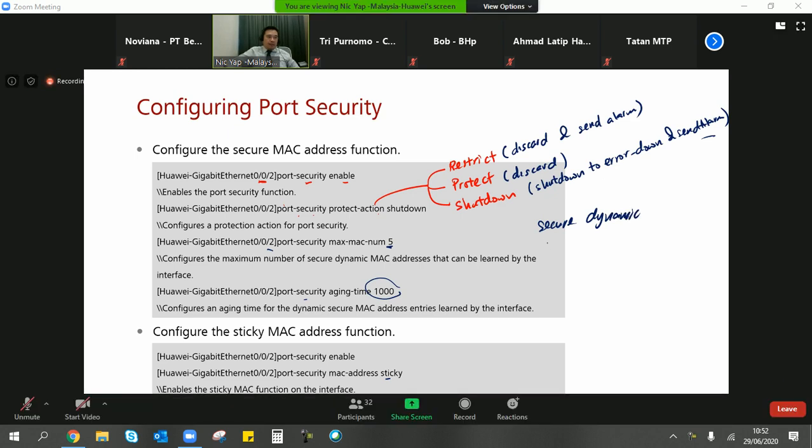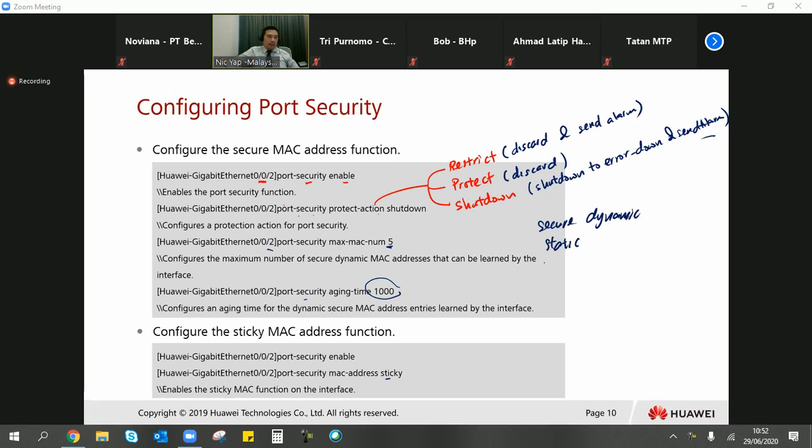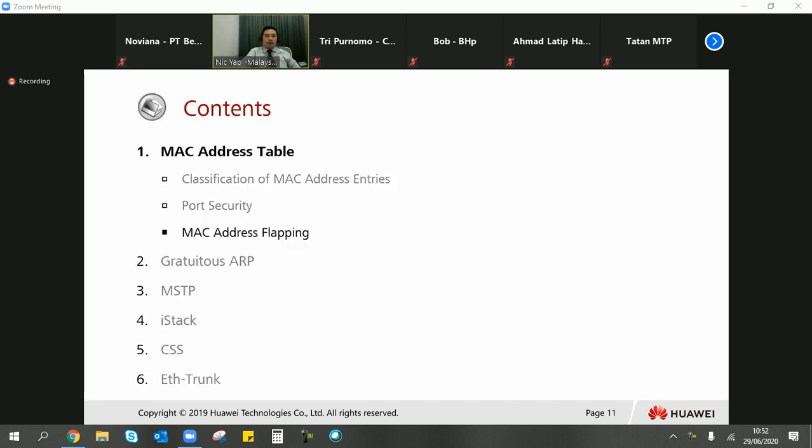As well as the static and sticky. Okay, these are the three different modes of port security, and they have three different types of actions: restrict, protect, and shutdown. So you need to know pretty well what the functionalities are for each of the modes that I show from here. Okay. So in this case, for the next one, we go into MAC address flapping.